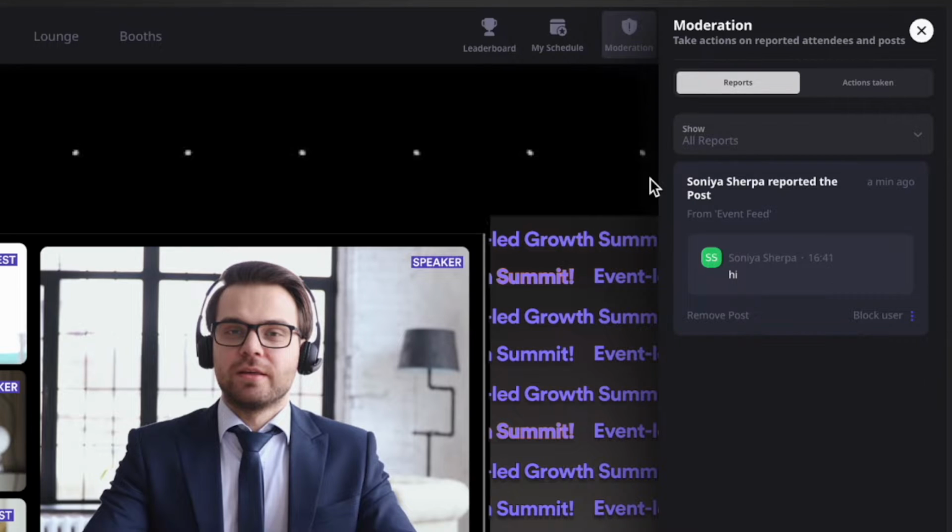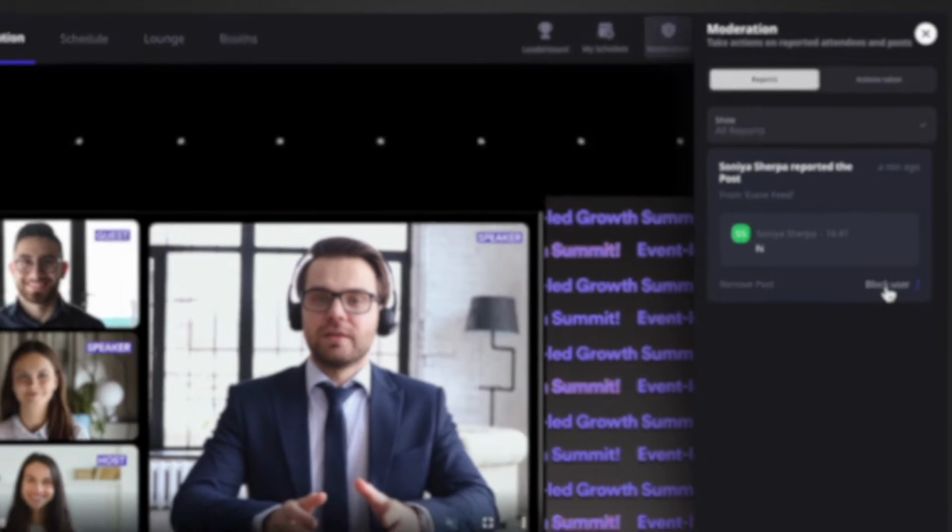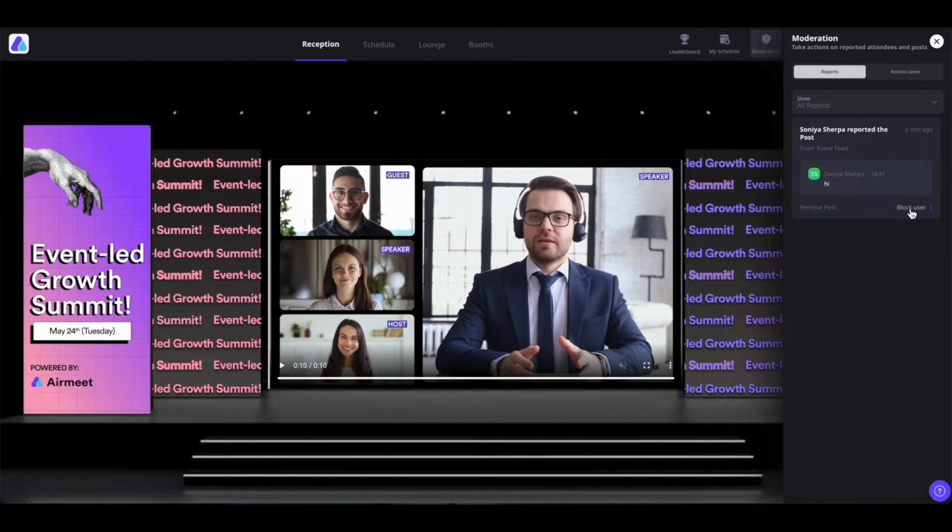All the reported chats or the questions during the event will be shown under the moderation section. As the event host or the organizer, you have the choice to remove the post. You can also block the user who has written this message in case of abusive messages. The blocked user will not be able to participate in any activities inside the event. All they can do is watch the live videos.